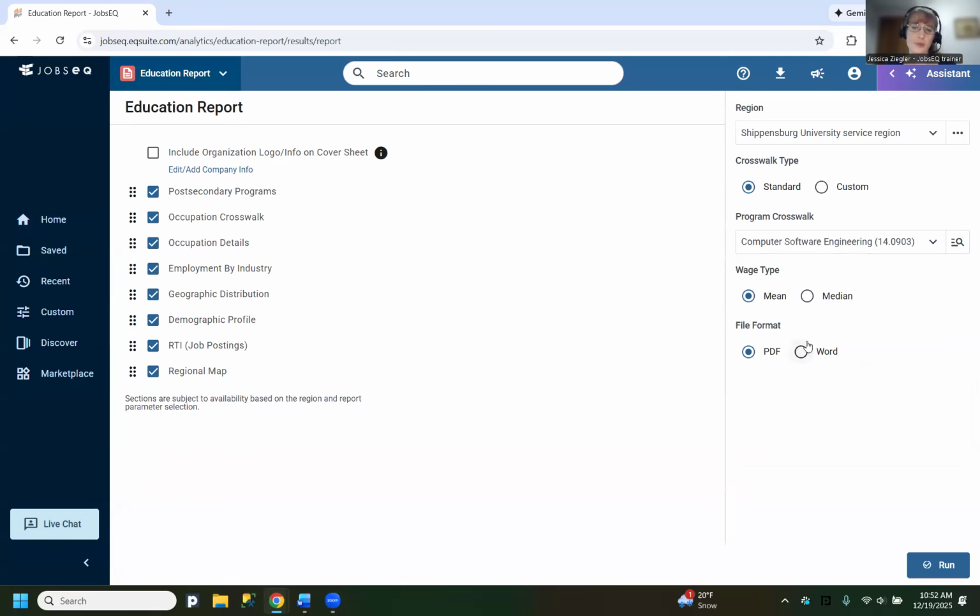Or another specific program that you wanted to review. And also choose the wage type here as mean or median, also the file type as a PDF or Word document. And then on the left-hand side, we can also specify the sections that you want to see within your report. We'll also move them around by clicking and dragging. You can also add your local information in the coverage sheet if you want to, and to add that to JobsEQ, just click Edit Add Company Info.